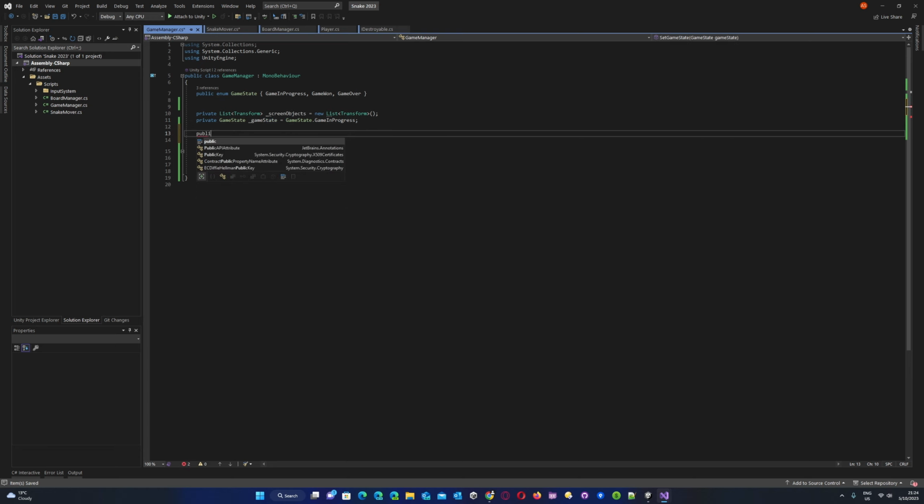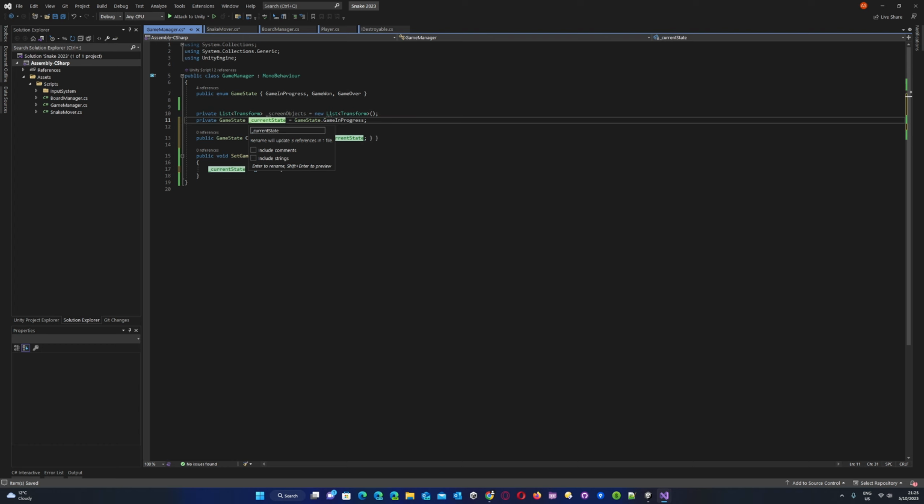So what we're going to do is a public game state, and we're actually going to do a property here. Let's call this current state, and I'm going to do a get on that. I'm going to select this, click rename, and change this to current state as well. As you can see, it's now changing all the other instances of that in there as well. And I'm going to hit enter.